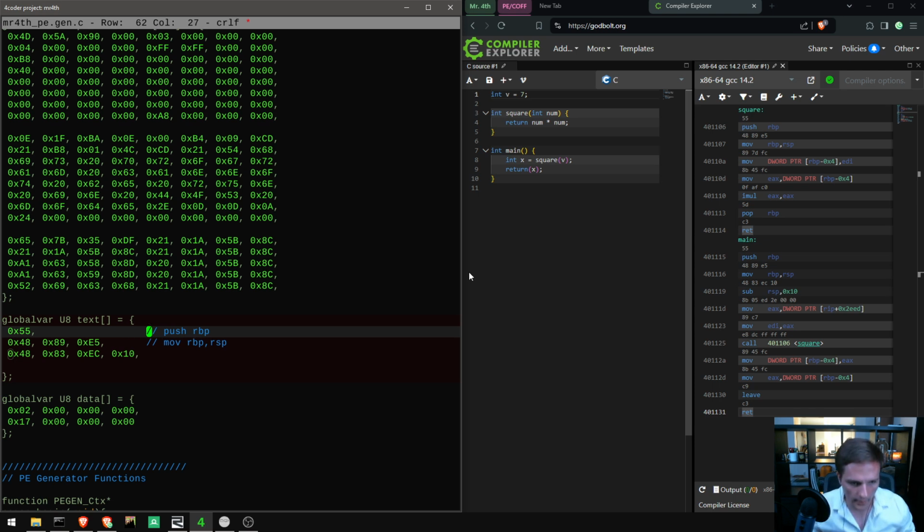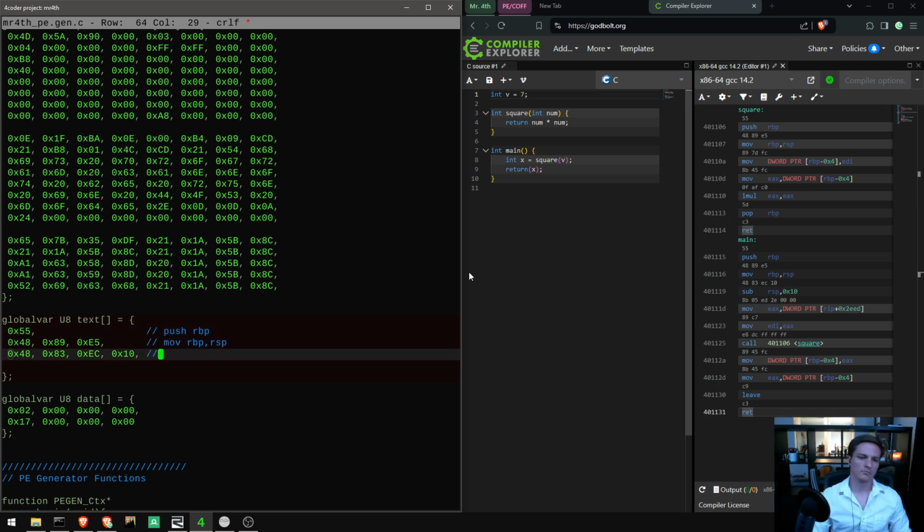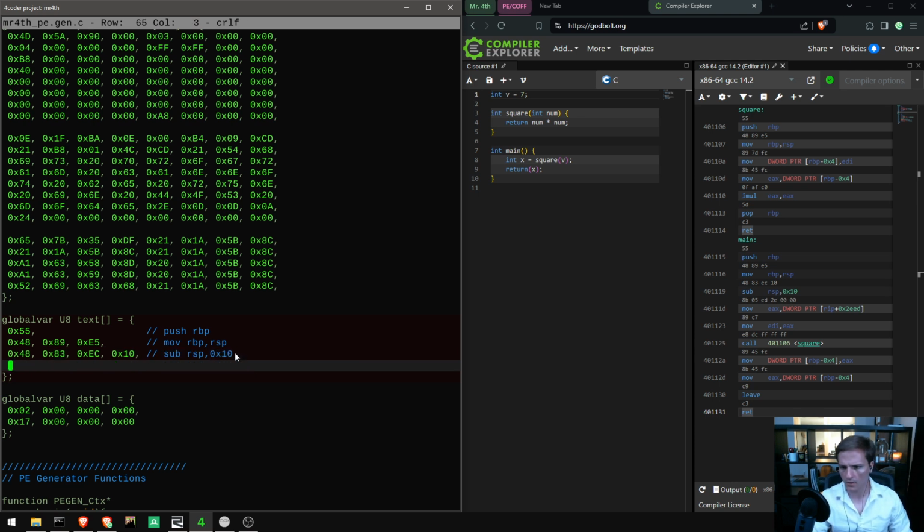So I'm thinking we might want a little local Godbolt helper that can work with automating a lot of this more. Not to build into my software, but as a tool for accelerating the iteration here. Anyway, so we did MOV RBP RSP, and we are doing sub RSP 0x10.